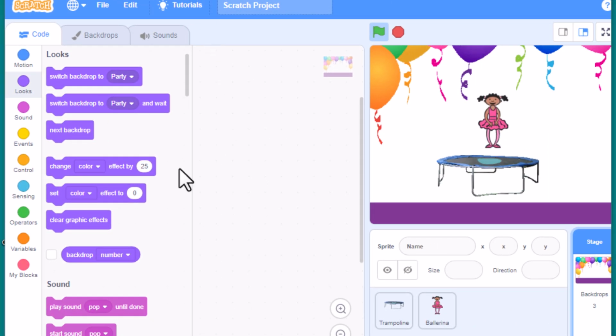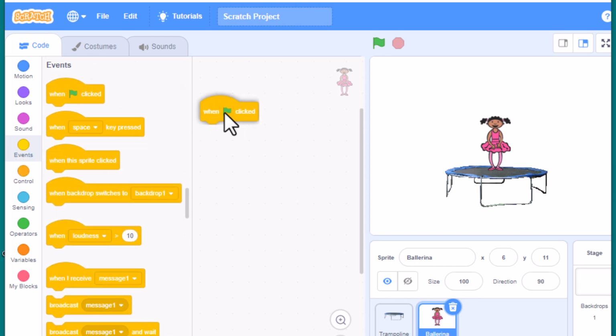Now, let's create the jumping motion. Jumping means changing the sprite's position along the y-axis. Therefore, we need to change the y-coordinate. First, from the Events category, we'll use When Green Flag Clicked. This block starts the script when the green flag is clicked.